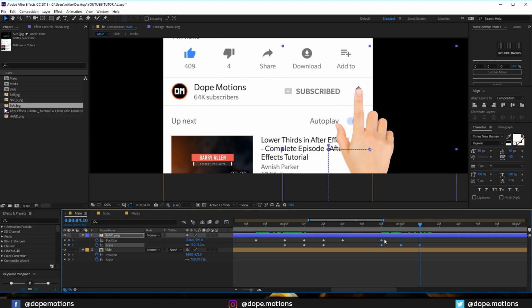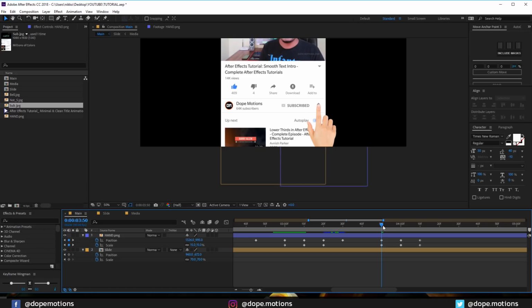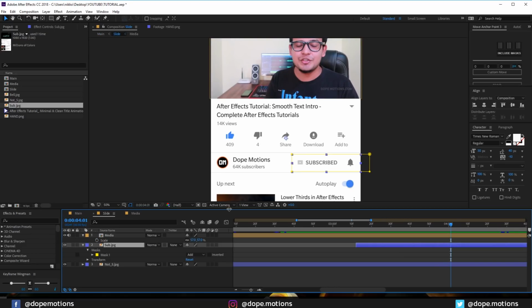And for the position, I'm going to select this one and hit Control C, Control V to paste the keyframes. And in the center, I'm just going to use the arrow keys again, just to be a bit more precise, just like so. So now we have something like this. Pretty simple.